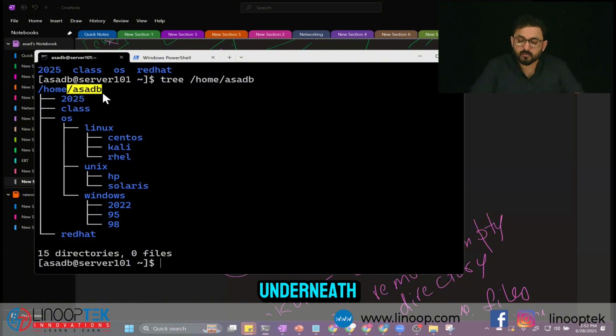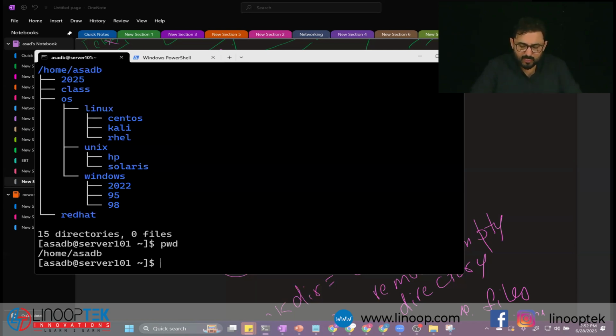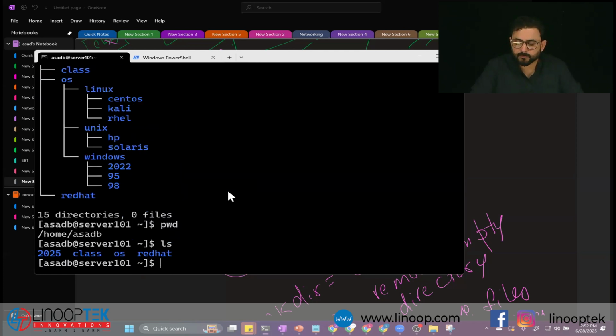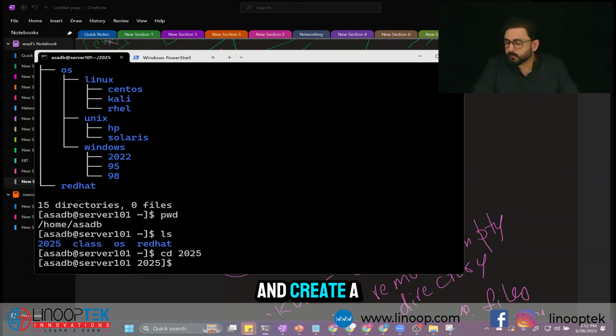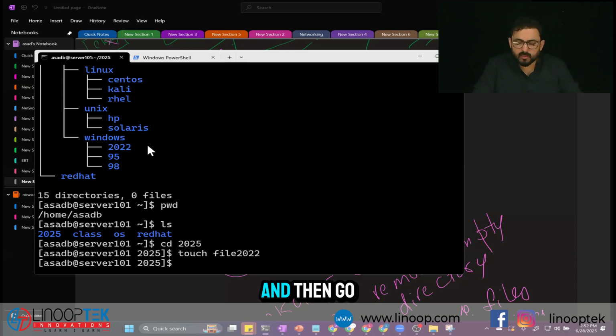2025 is right underneath my home directory. You see this tilde? This is what I was referring to. pwd, ls. The 2022 is all the way in Windows. Go to 2025 and create a file, touch file 2022. And then go to this directory and create a file 2025. Now, that's fine.